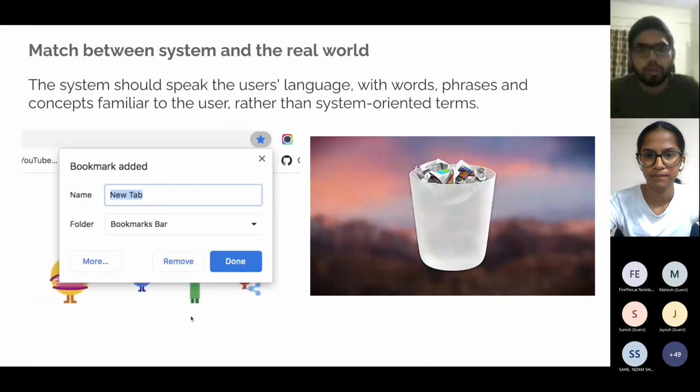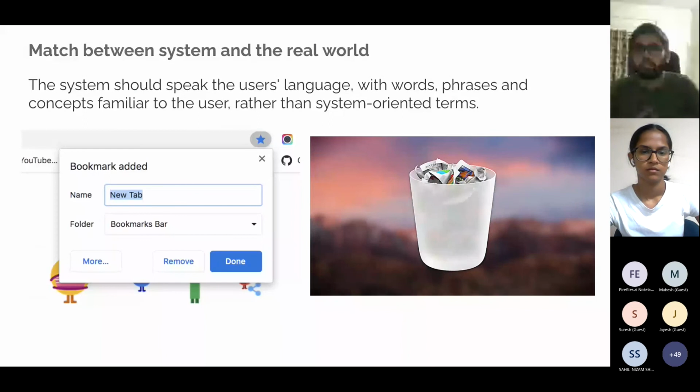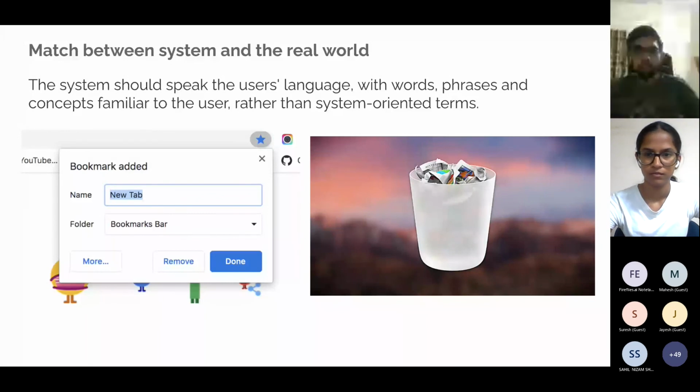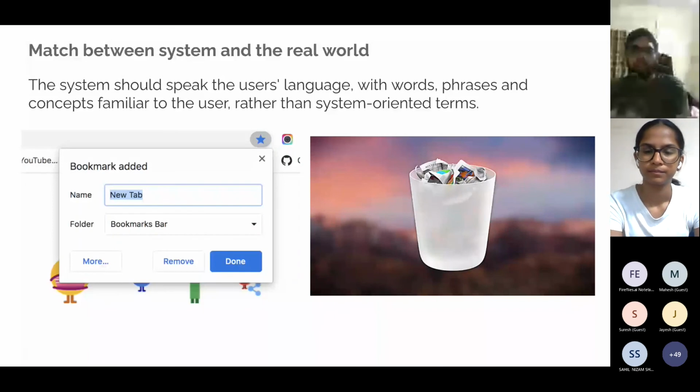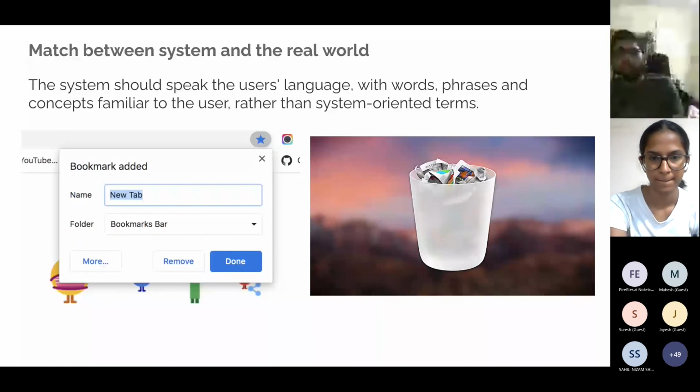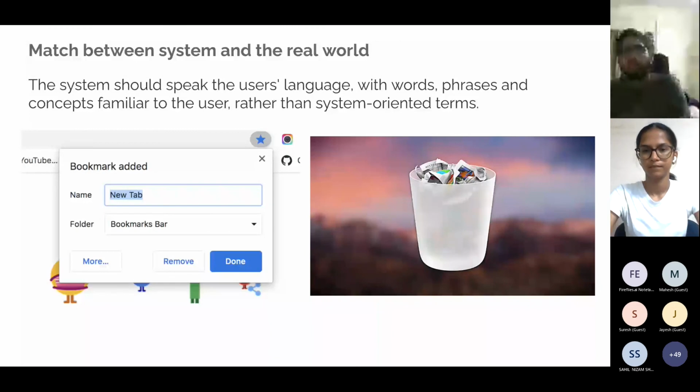The second is match between the system and the real world. So it is very similar to the metaphors which we had talked about earlier. For example, in Mac, we know that trash is something where we throw our garbage. So Mac uses this particular item as a symbol of trash to show that something is there in the garbage. If your trash is empty, actually this bucket is also empty.